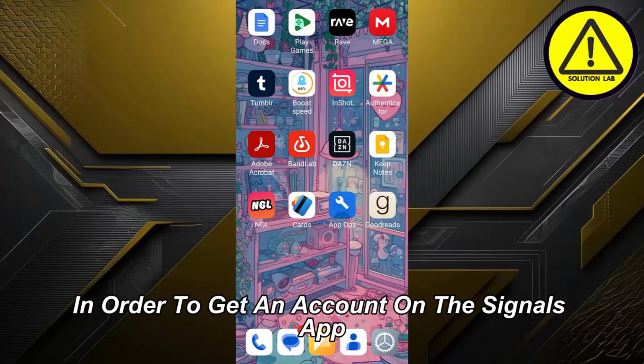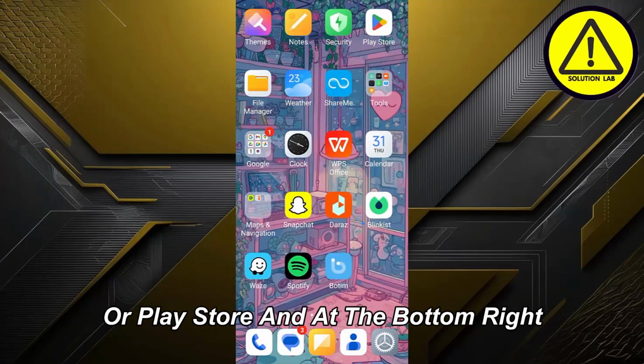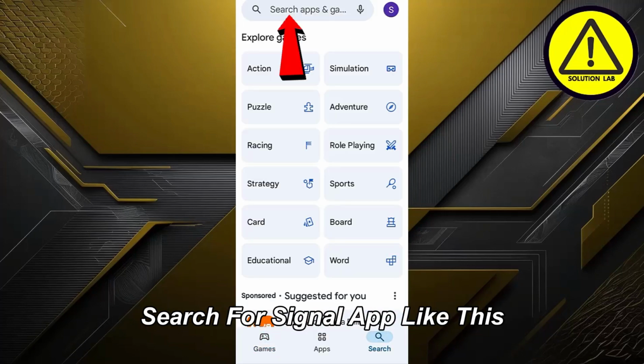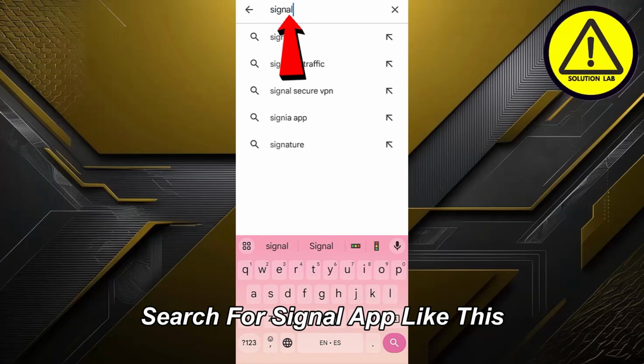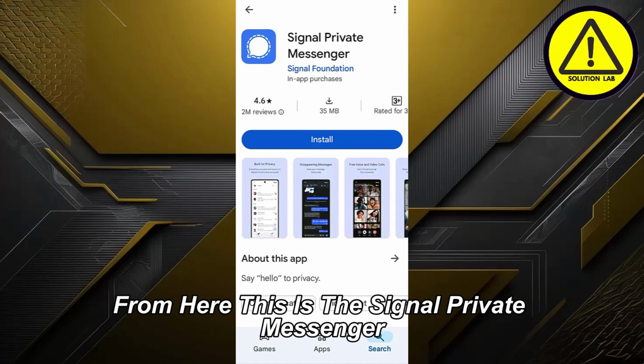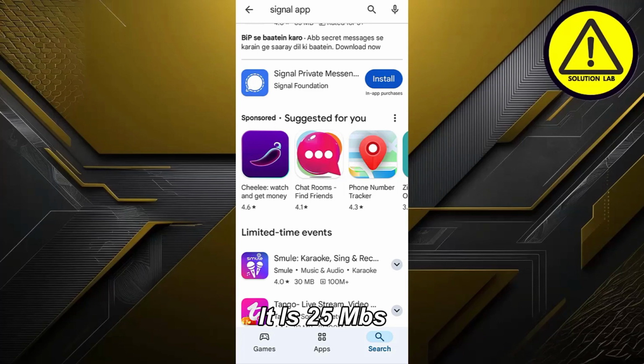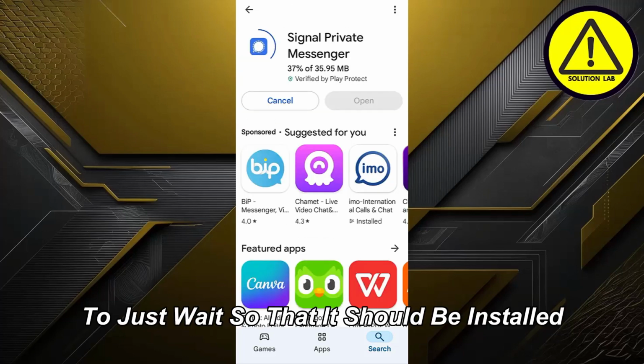In order to create an account on the Signal app, the first thing you need to do is go on the App Store or Play Store, and at the bottom right search for Signal app like this. From here, this is the Signal private messenger. Tap it and install this app. It is 35 MBs, so just wait for it to be installed.